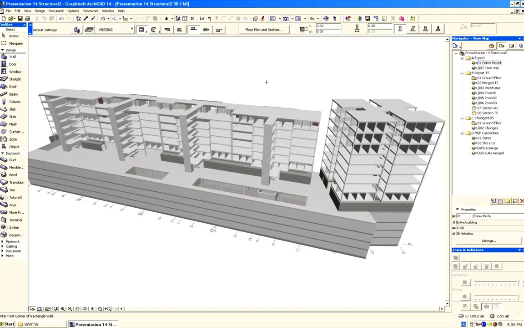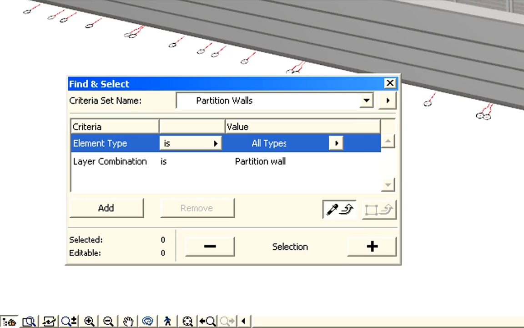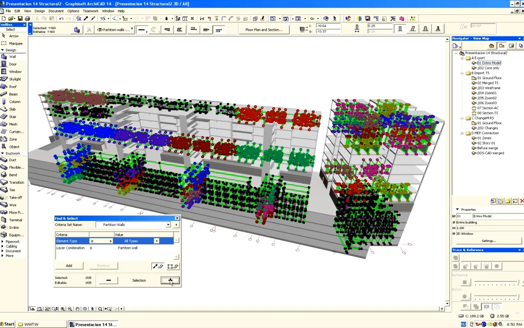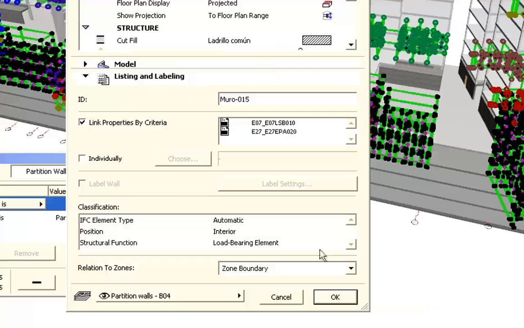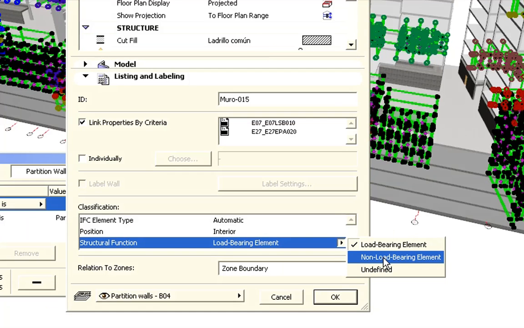First, we will select all the partition walls in the project in one step. For this, we will use the Find and Select feature of ArchiCAD. All we need to do is copy the properties of any of the partition walls, and all elements with similar properties can be selected. We can select all walls that are located on the partition wall layer with a single click. Now, let's open the Wall Selection Settings dialog and change the load-bearing classification of these partitions.